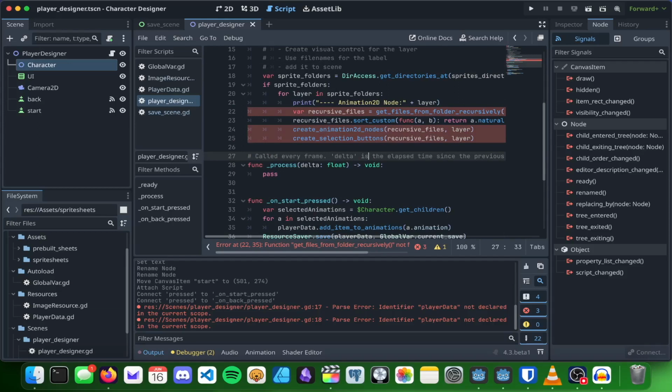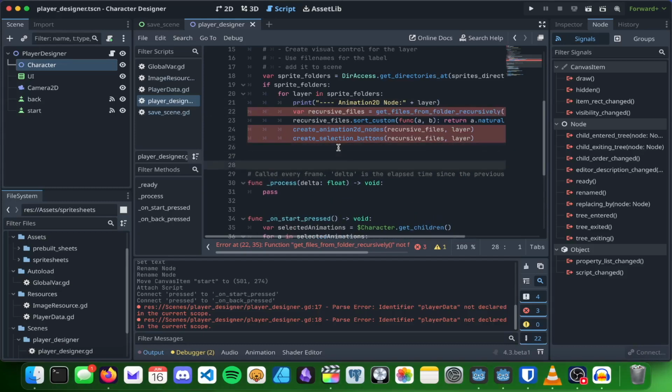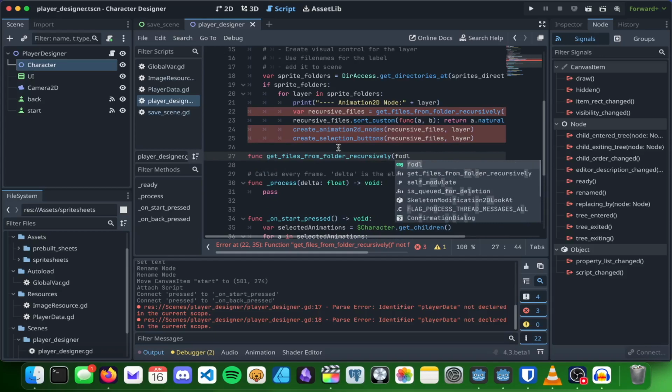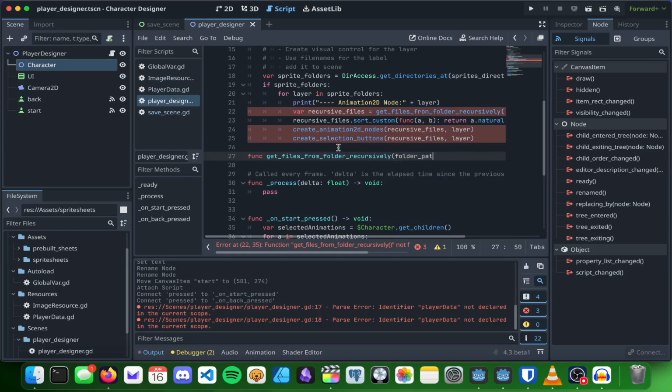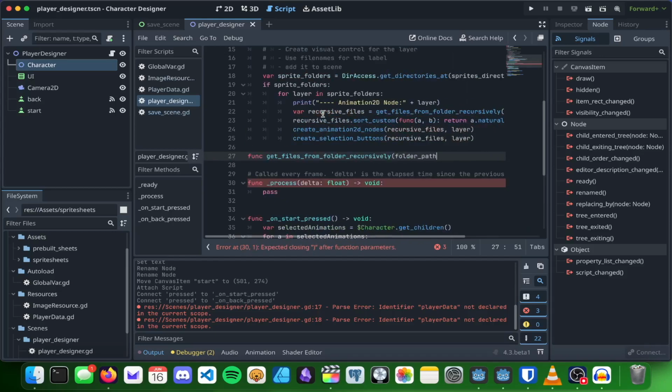Let's get started. We've got a little bit of code here to get going on. So the first thing we'll do is this get files from folder recursively. And we pass in the folder path. So that's the folder path where the sprite sheets are.